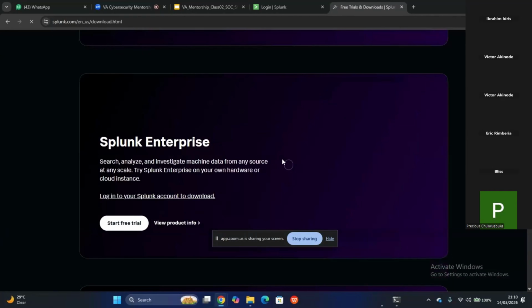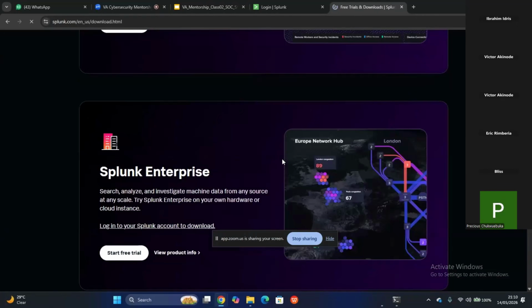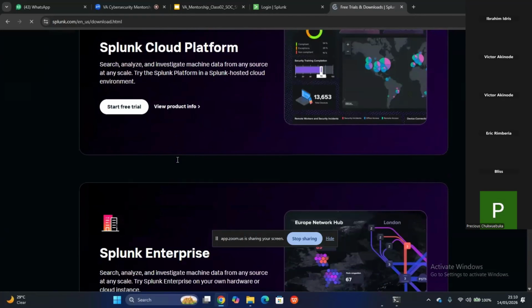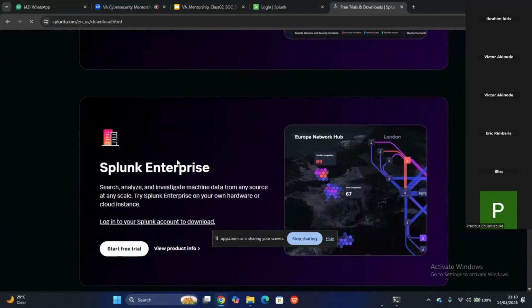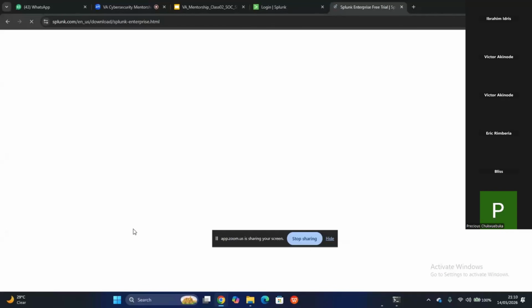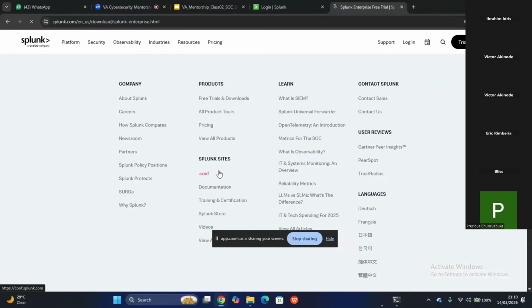Scroll down. As you can see, we have different types of Splunk. Depending on how you want to install it, you can install it in the Splunk Cloud Platform. Then Splunk Enterprise, which is the one I'm going to be using. Click on Start Free Trial, because as I told you, this is paid, but you can use a free trial. It allows you to upload 500 MB of logs per day, and I think it expires after a month or something like that.